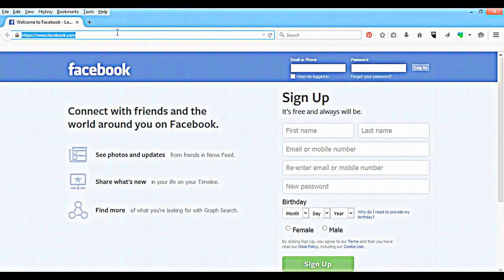Alright, and when you're on here, obviously you'll want to log in with your profile, your own little personal information on here, because we're going to show you how to make a business page. So the difference between a profile and a business page.